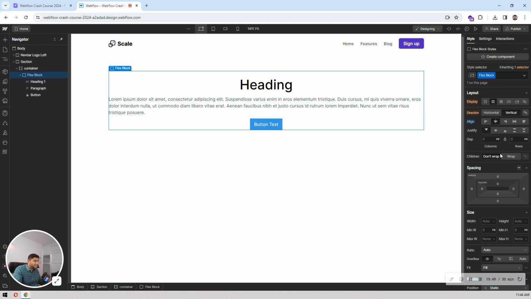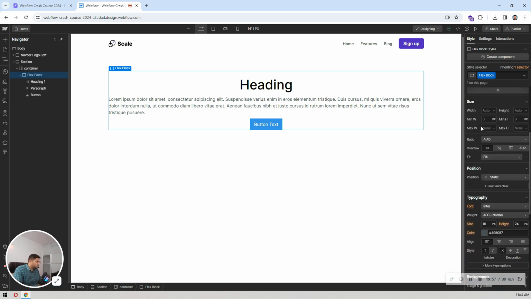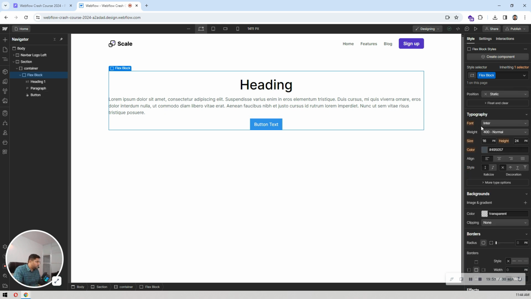And still the content is not in the center properly because this paragraph is going outside, right? It is starting from the left align. So what I'll do, I'll just scroll down a bit in the style panel, and inside this typography I have this align again for the content text. I want to make it center.